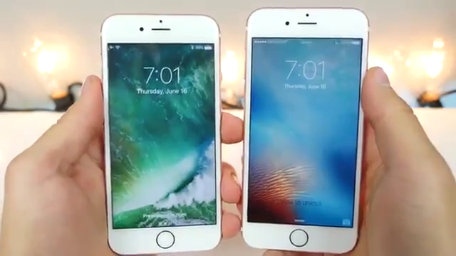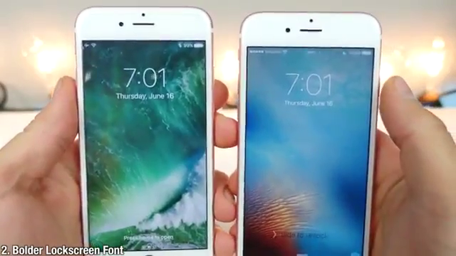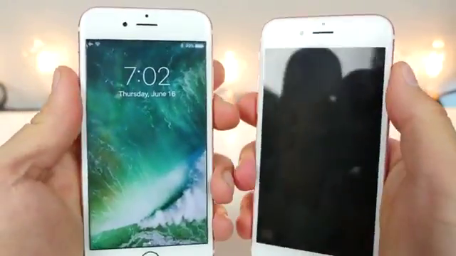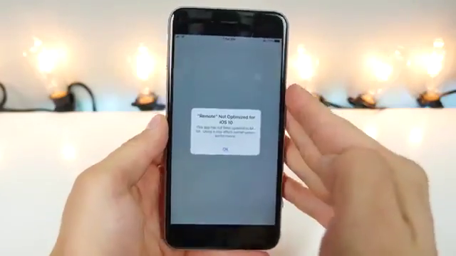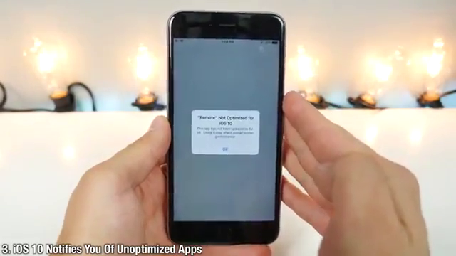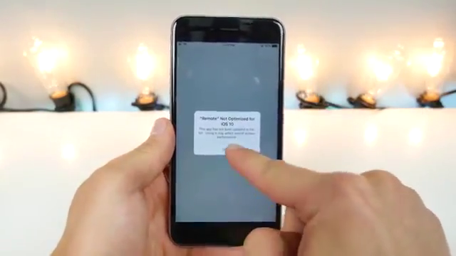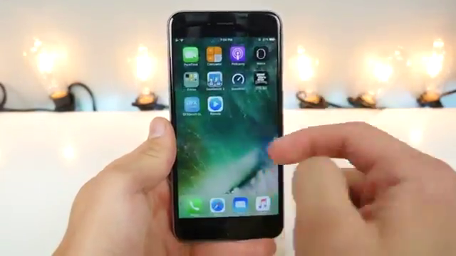The font on the lock screen is now bolder, so it stands out a little bit more, not as minimalistic, but hey, it is easier to read, I'd say. Now, iOS 10 will tell you if an app is not optimized fully for iOS 10 or 64-bit performance after downloading it from the App Store. The ironic thing is that this is Apple's own remote application and it's not optimized just yet.